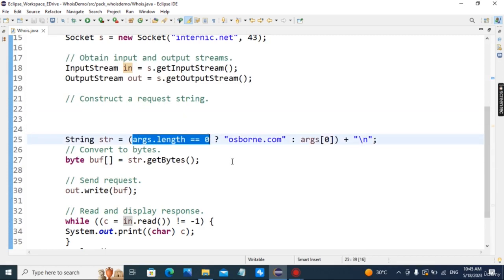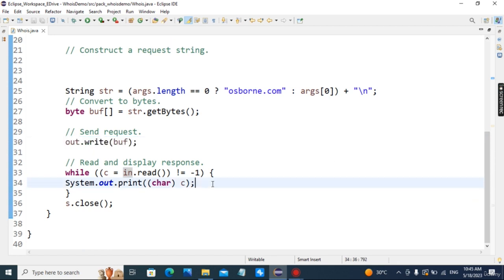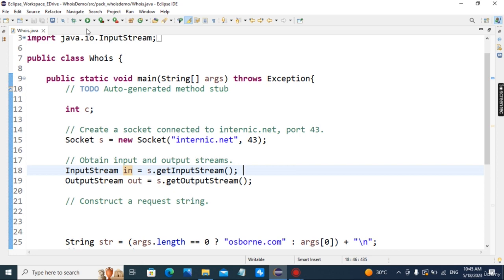If arguments are not passed, then osborne.com will be checked, and otherwise whatever argument you have passed will be captured as the string. If bytes are obtained, then the request is written. Then we read and display the response message line by line. Now I will run this code.